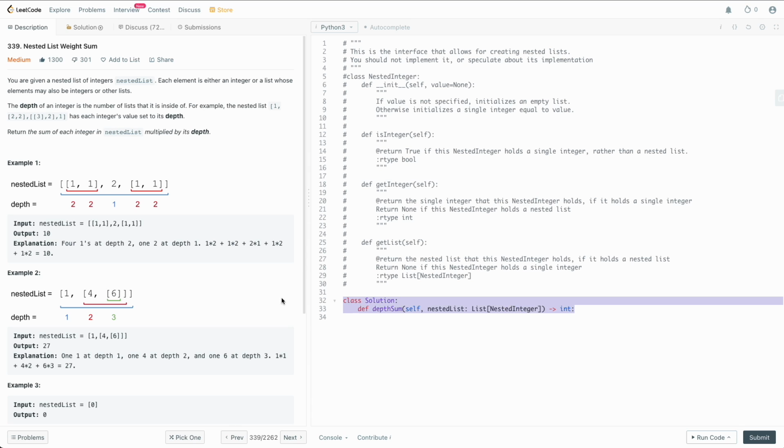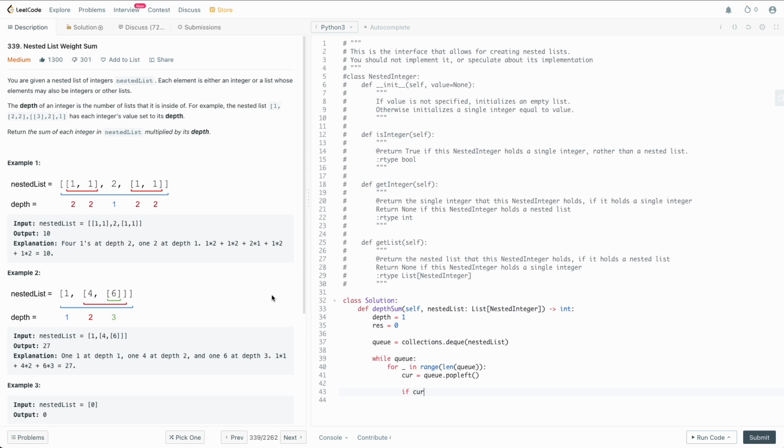So I'm going to just paste back what we had so far. And okay, so if the current number dot is integer, so if the current number is an integer, then what we want to do is just add it to our result. So we're going to say res plus equals cur.get integer times the depth, and that will give us processing that current integer.